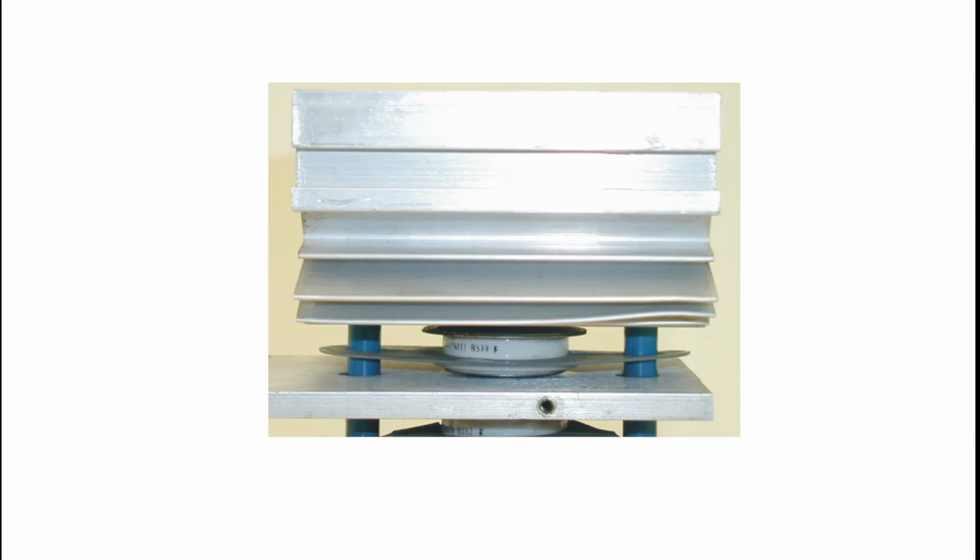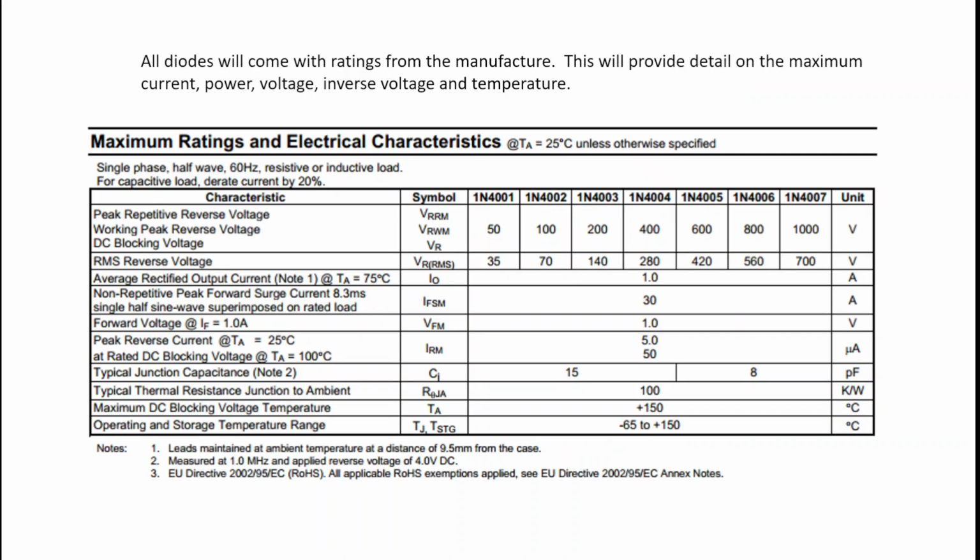All diodes will come with the ratings from the manufacturer, and this will provide detail on the maximum current, power, voltage, inverse voltage, and temperature of the unit.